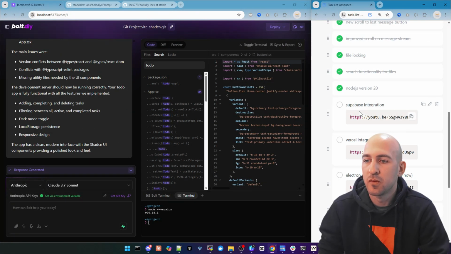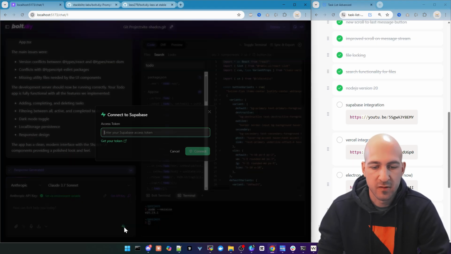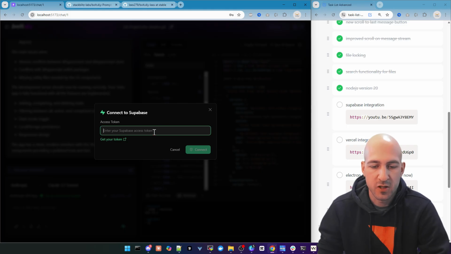Now we come to the bigger changes, which is the Supabase integration I already introduced in this video, so you can take a look there if you want to know more. But in short, you've got this Supabase icon here on the bottom in the chat, and you can put in your access token and directly connect your project to the database and use it directly from there.